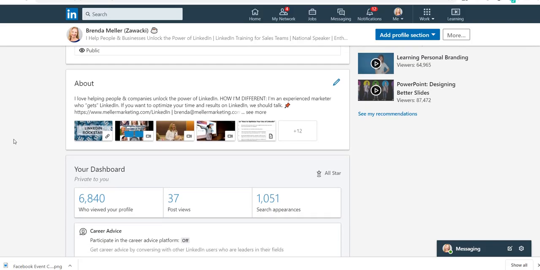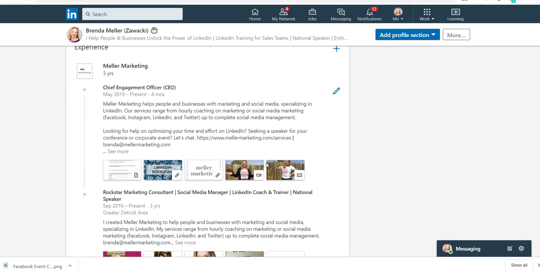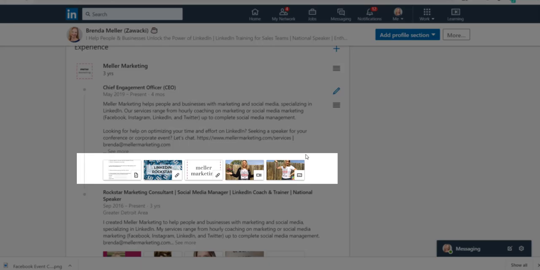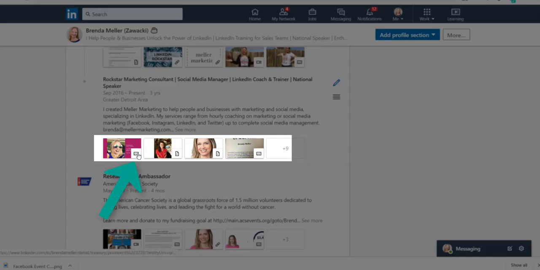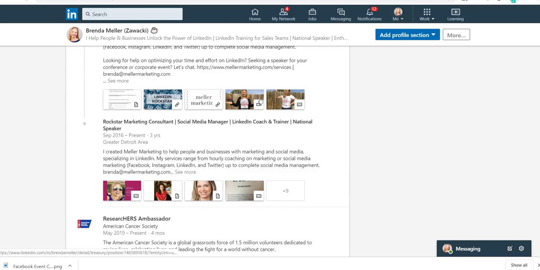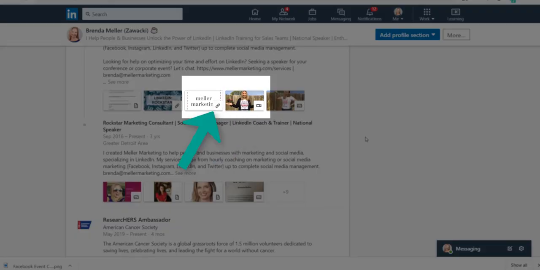Now I'm also going to scroll down and show you that in your experience section you can also include media, and I've done that in each of my experience sections as well. You can see here that some of these are photos as indicated by the photo icon. Others are documents, which you can see a document icon next to it. And then I've also included videos, which you can see as a video icon, and even a website link. You can see that icon in here.